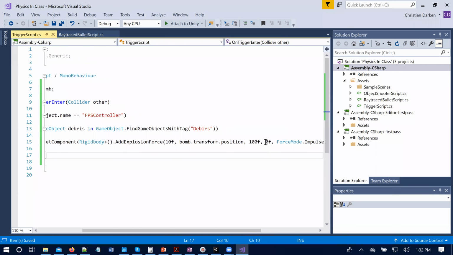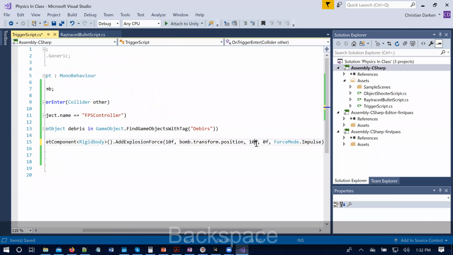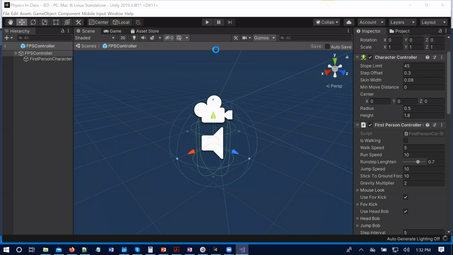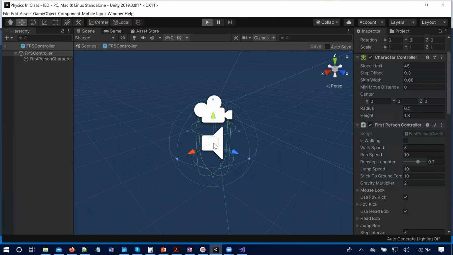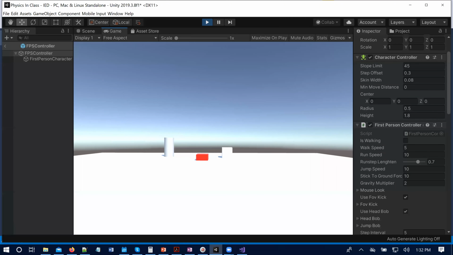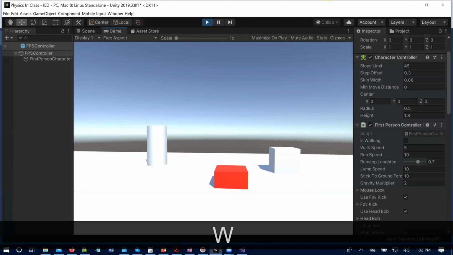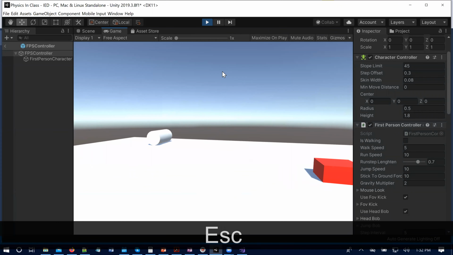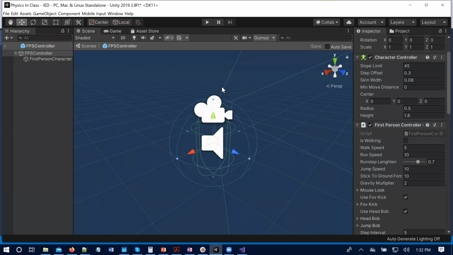Let's make the upward force not 0. Let's reduce the force magnitude in total, but also add a substantial upward force. Okay, I want to be able to see things jump up a little bit. All right, pretty cool. All right, questions on this one, because I'm done.